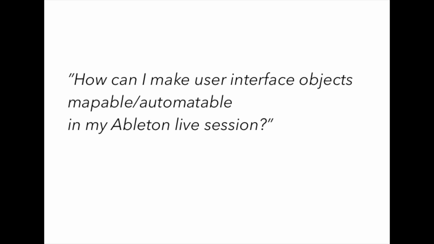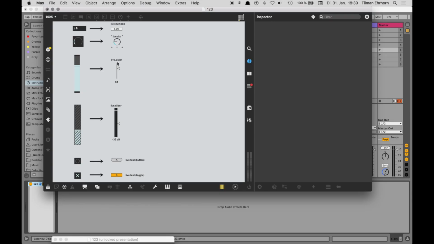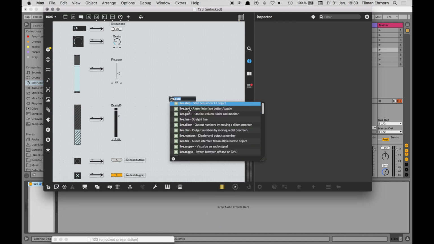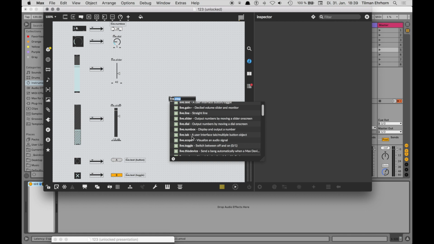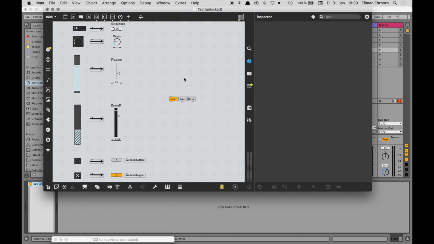How can I make user interface objects mappable or automatable in my Ableton Live session? This works exclusively with the live dot objects. Almost every user interface object has a corresponding live dot object that is directly recognized in Ableton Live and can be mapped and automated.